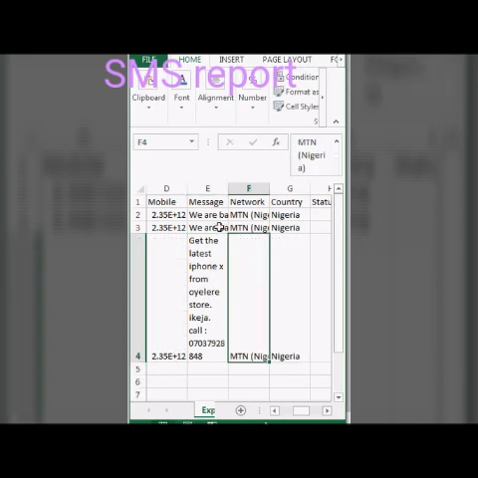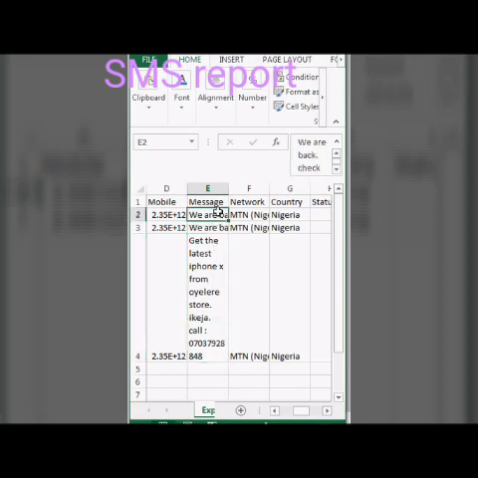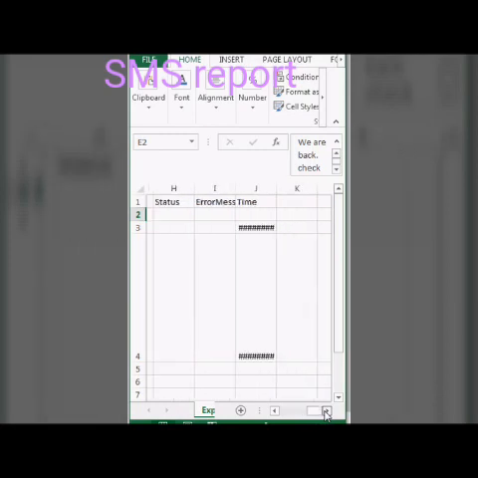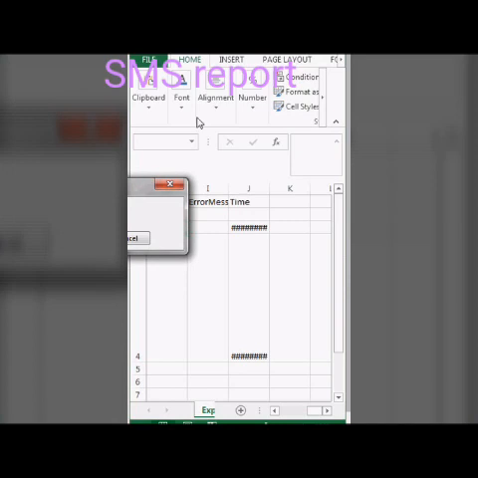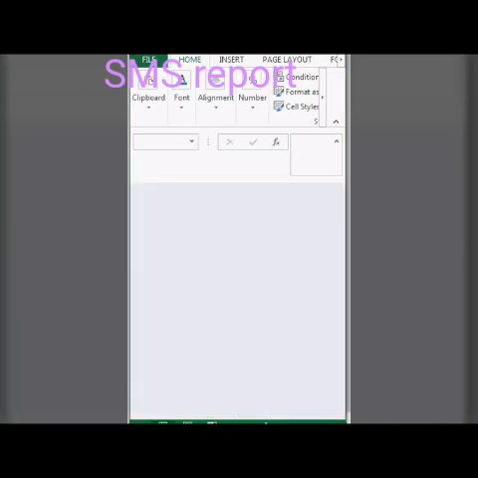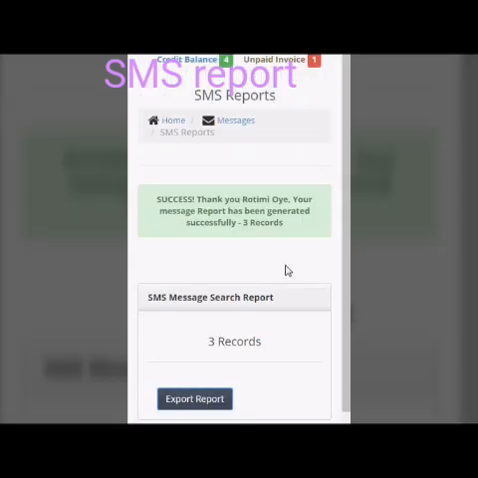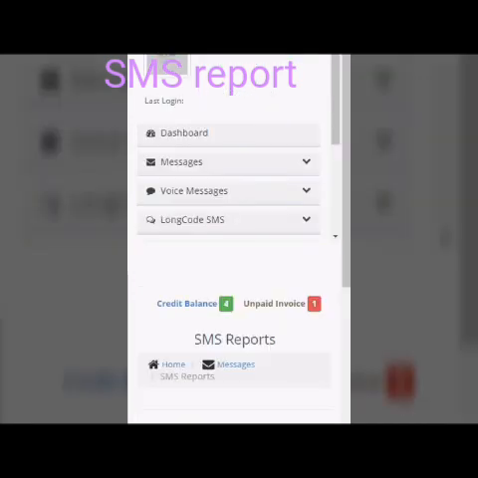So the network I sent to is MTN Nigeria, country Nigeria. Those are the countries I sent to today. As for the error message, because I didn't really wait, I can't check the status. I have to wait for like 3 hours. For status, we check whether it has been delivered, read, do not disturb, or error messages. So let me close this now and go back to what I'm doing.